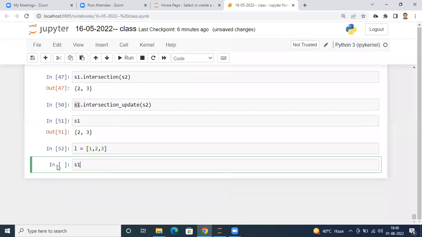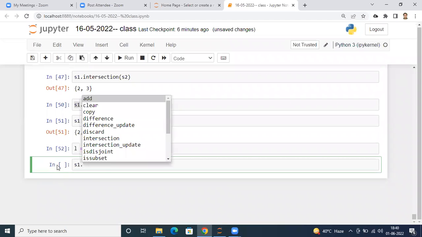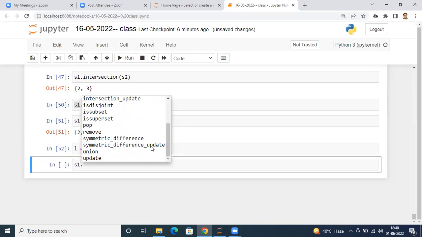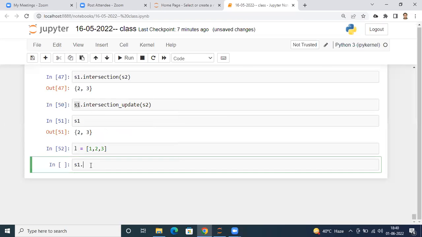So S1 dot difference we have seen, difference update we have seen, discard we have seen, intersection we have seen, intersection update we have seen, disjoint we have seen, superset we have seen. This pop we have not seen, right? Otherwise remove we have seen, symmetric difference and symmetric difference update we have seen, update we have seen, union we have not seen, and pop we have not seen. So suppose I create here pop.